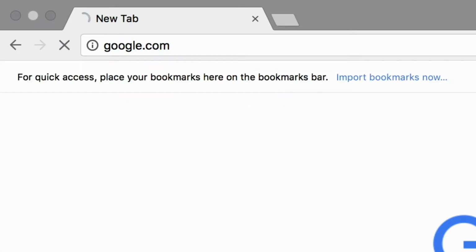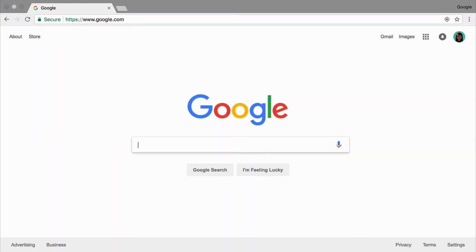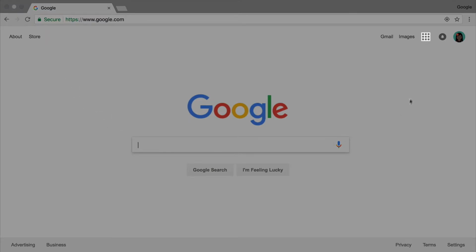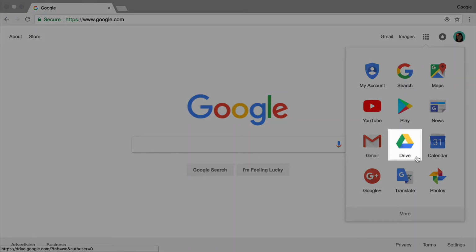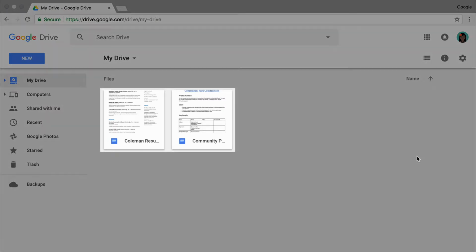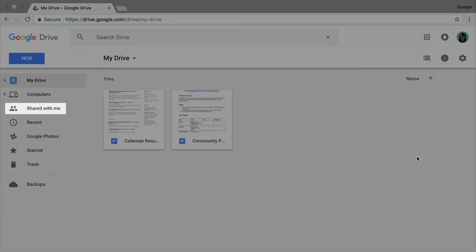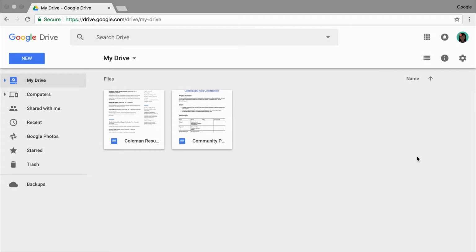To start, open a new tab and go to google.com. Then open Google Drive. Google Drive stores the files you make as well as files that are shared with you. These files are not stored on your computer. They are stored online, but only you and the people you give permission to view your files can see them.